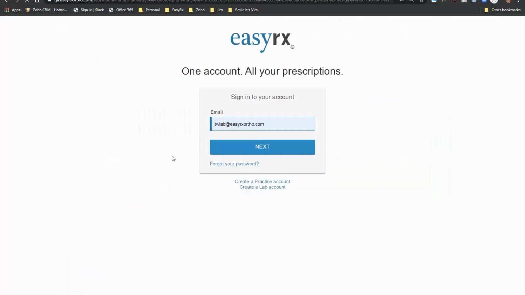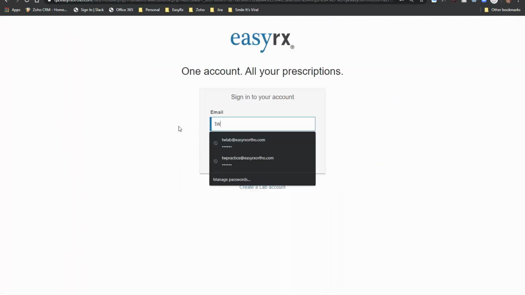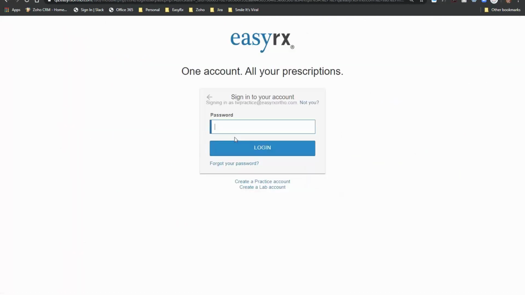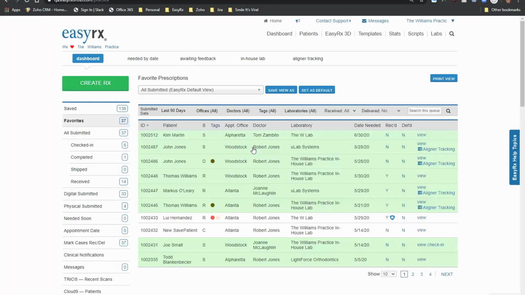Now that we have an introduction on what EasyRx is and what we do, let's walk through the software to really give you a good feel of how EasyRx can improve your digital workflow. I am now logged in as a practice in EasyRx. This is what you see when you log in to your EasyRx account.